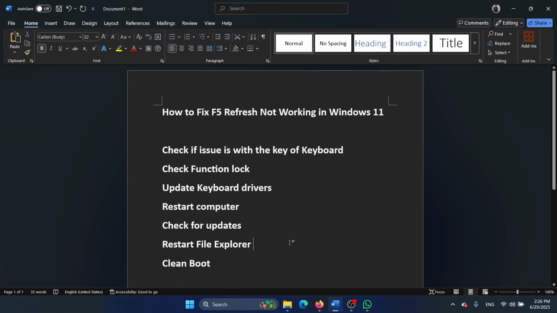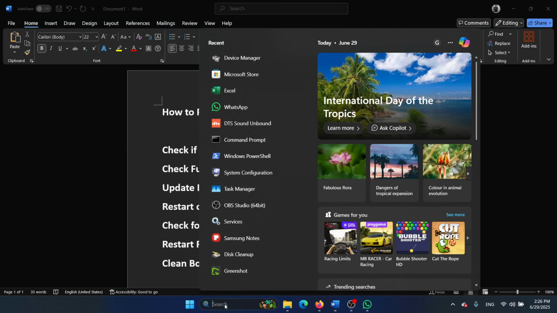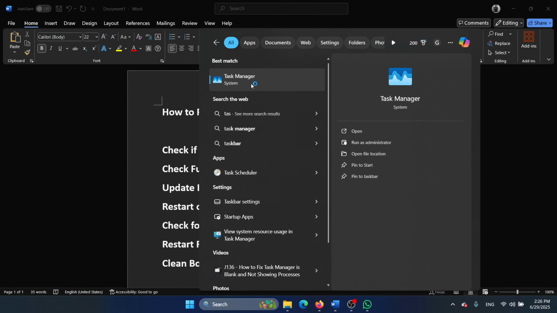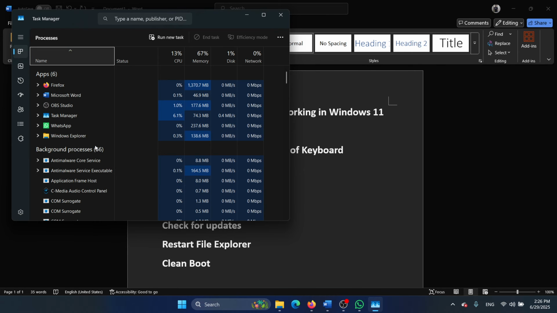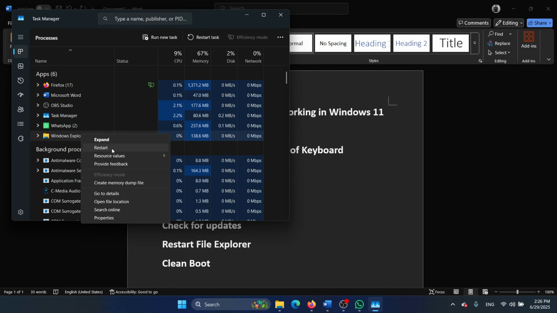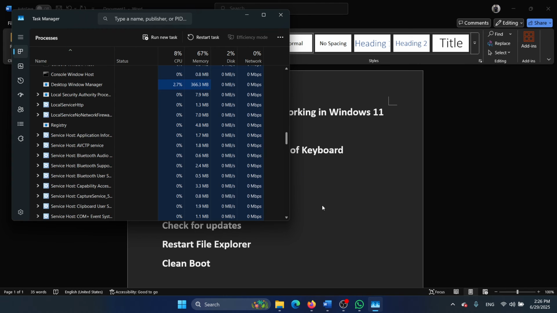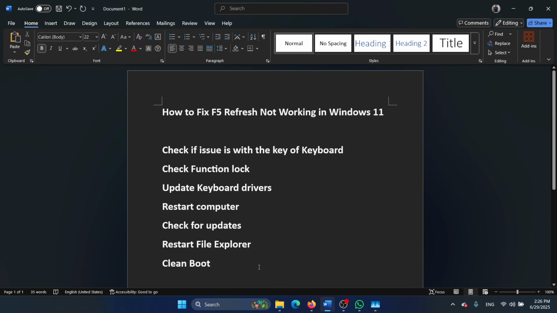Then you can consider restarting the file explorer. Search for task manager in the Windows search bar and open the task manager. Let it load. Right click on the Windows Explorer process and select restart, and if you don't find it here, then scroll down to the background apps section and then do the needful.